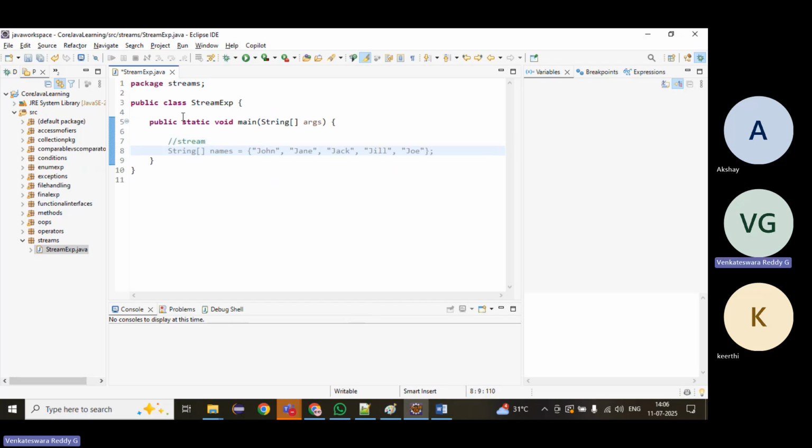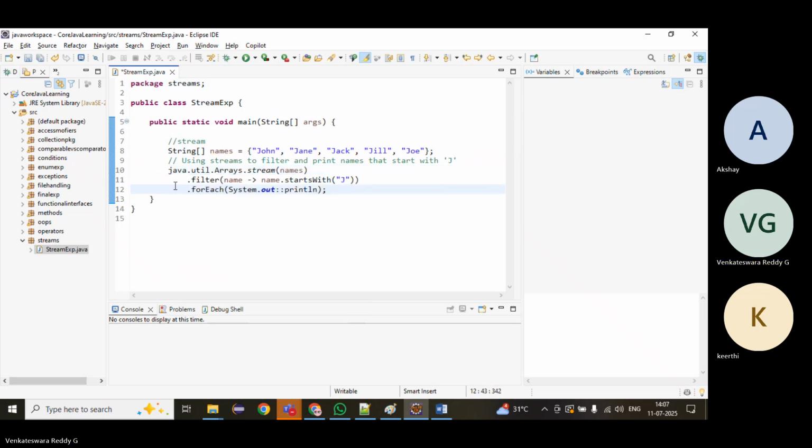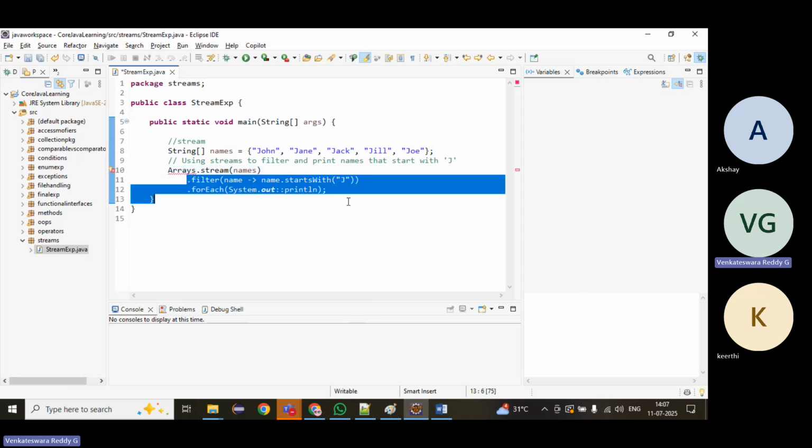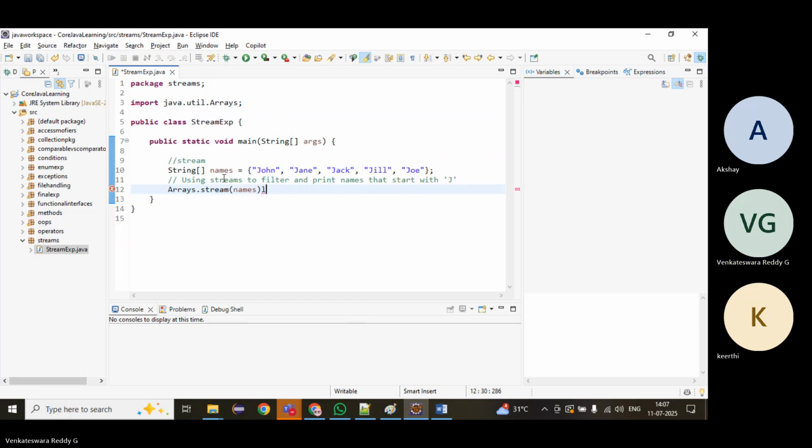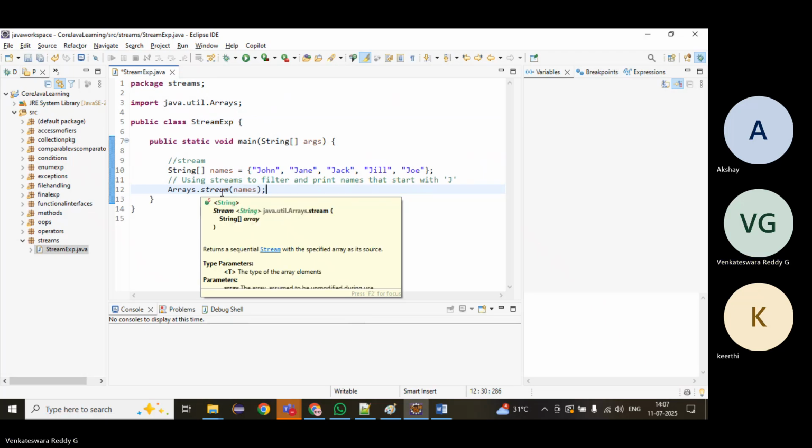How to create the stream? Suppose we have names, which is an array. We can create a stream object by using the Arrays class; we will do this later. We can create the object by using Arrays.stream, which returns a stream of strings.